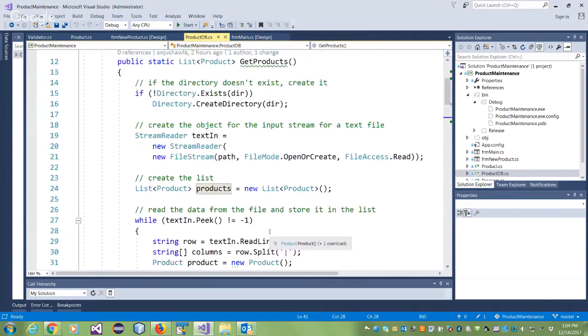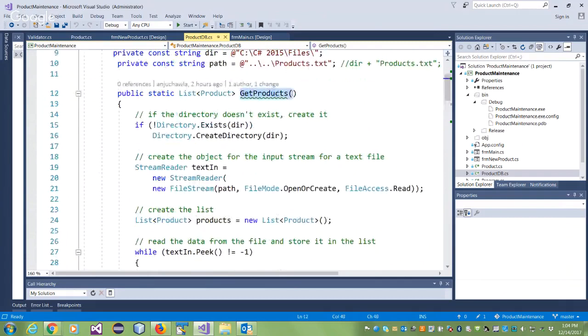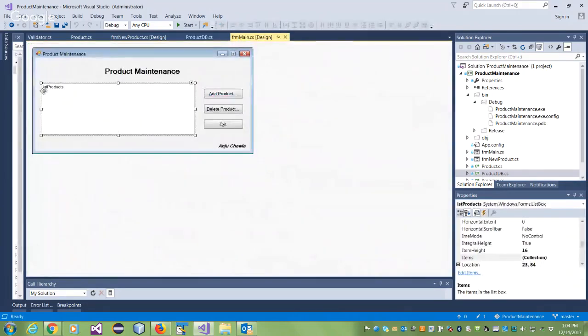So anytime you call the get products method, it picks the contents of the file, puts it in a list and gives the list to whoever calls it. That's what it is doing, right? So every time it is reading from the file, populating a list and giving the list to whoever calls it. And who will call it? The first form will call it. This form will call it to populate this list. This is where I'll use it. Right? Now let's look at the second one.